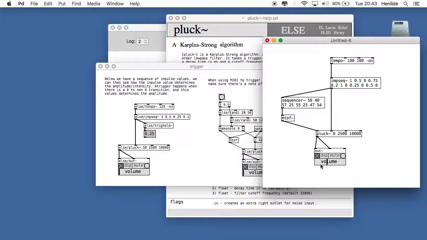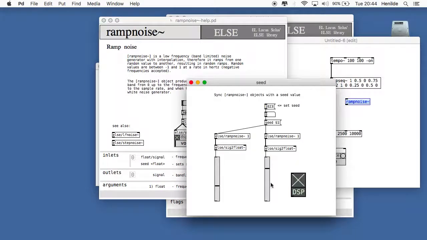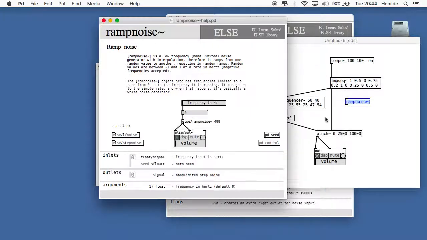And now we can have some more fun. Let's try and have some random generators for these other parameters. So we'll make the sound more dynamic. Let's try ramp noise. Ramp noise will just give you random values, but it will do interpolation between one value and another. So we'll just create random ramps.